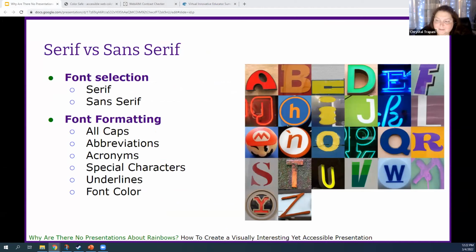And another thing to think about when you're making a slide deck is the fonts that you're using. This is something that a lot of people don't spend time thinking about when they're working on generating a slide deck. There actually is even debate in the disability community if a serif or sans serif font is better. There's no consensus.